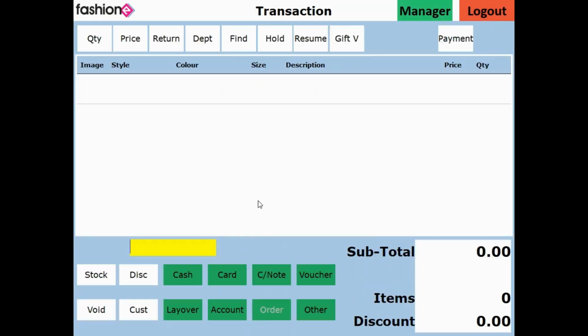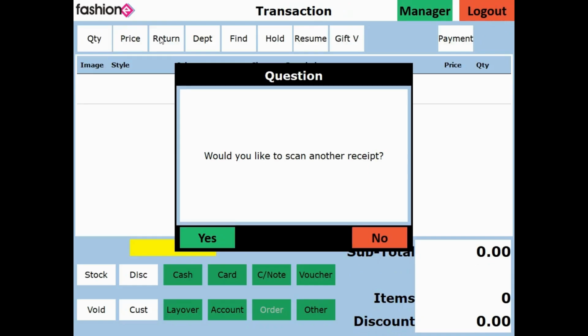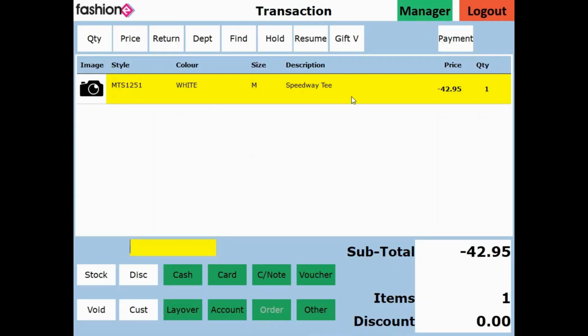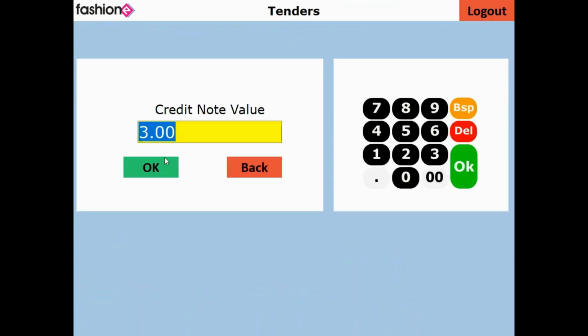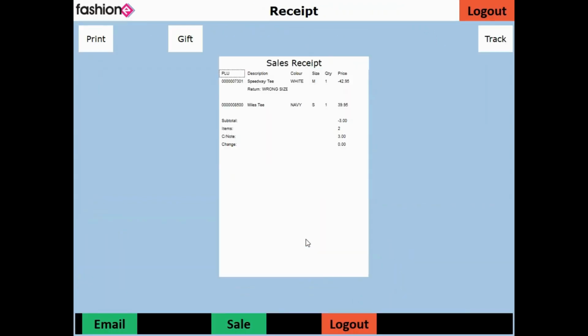The last example is if the customer is exchanging an item for a less value. So if I press return, scan the receipt, select the item the customer wants to exchange, and then scan the new item. Now I owe the customer £3. So I'm going to finalise that on a credit note and then press OK and then finalise. The credit note will print for the customer and then the exchange receipt.